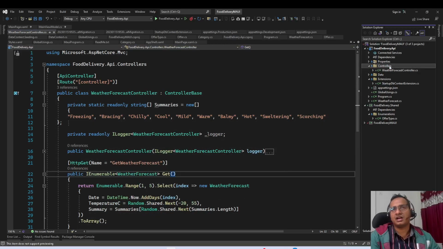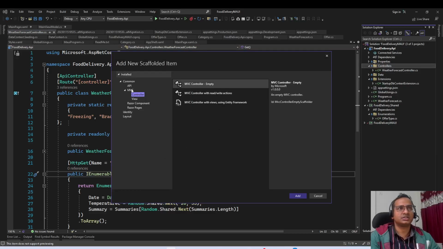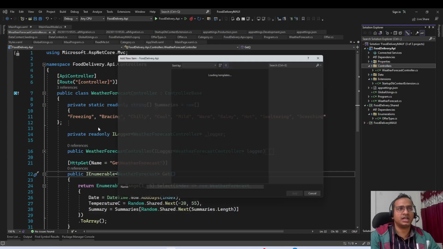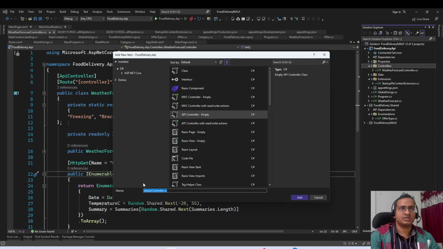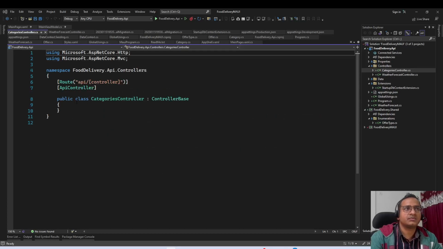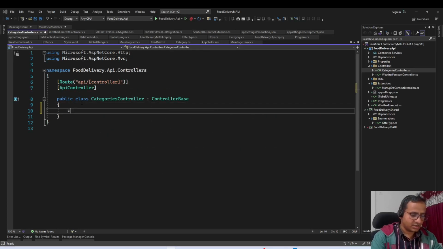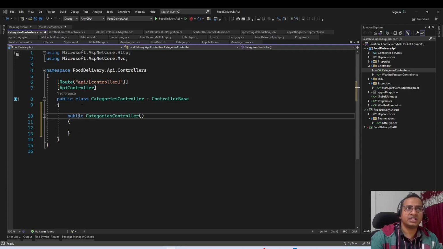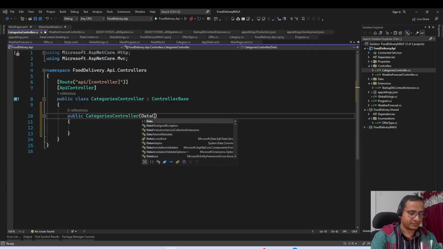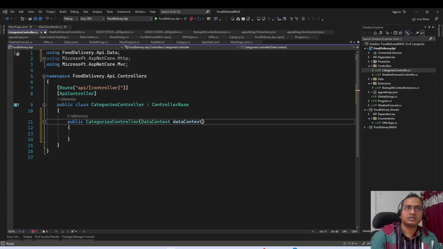Let's create one new controller quickly here. So let's have it API controller, add, and let's name it, for example, categories controller. Categories controller, we'll have one constructor, will inject the data context here, data context.